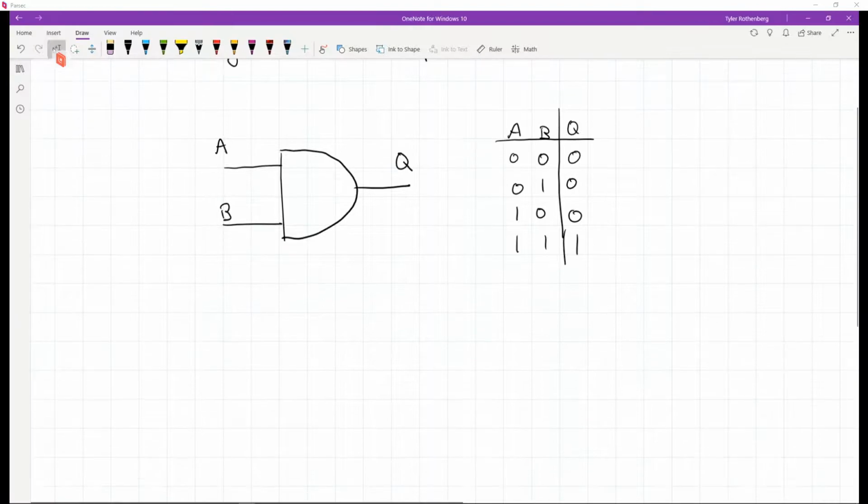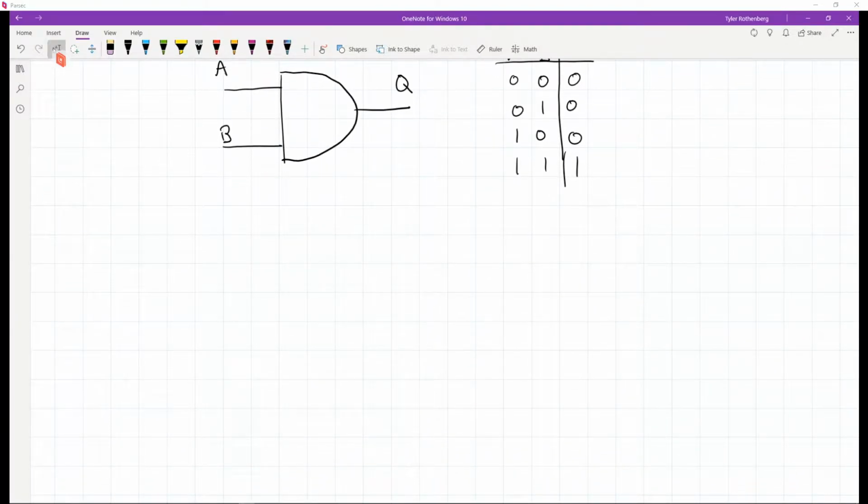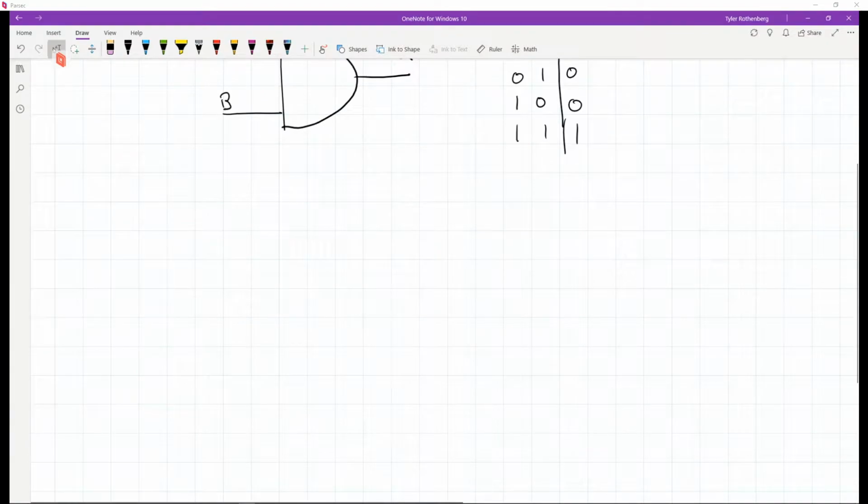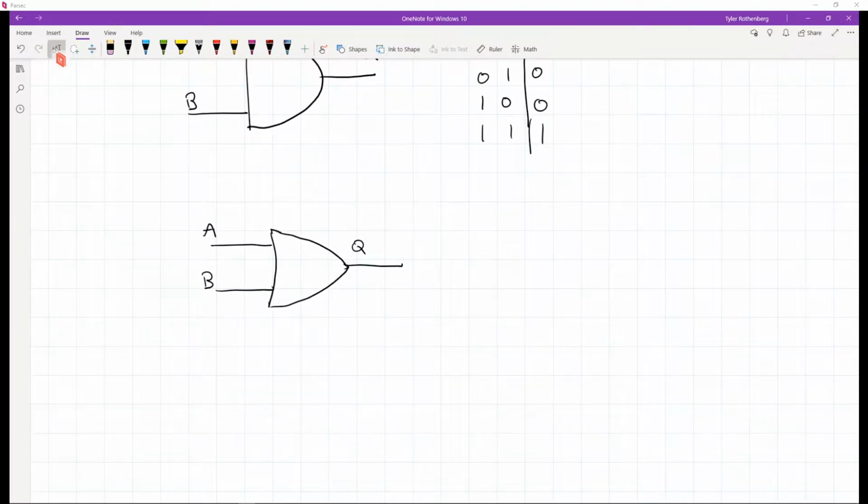Moving on, the next one to look over is the OR gate. The OR gate states that if either input A or B is true, then the whole statement evaluates to true. The OR gate can be represented as this triangle-like object. So we have here our two inputs, A and B, and our output Q. We're going to have our same truth table that we can generate, which shows us all the possible inputs and outputs that can be generated with this gate.